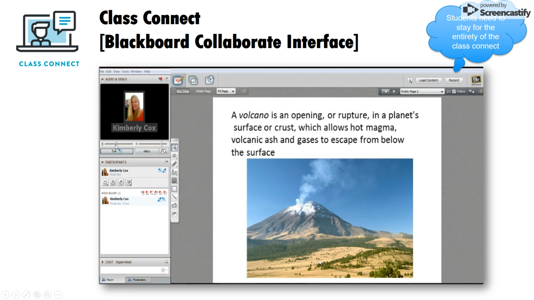These are the slider bars. You can make your microphone louder or softer if you do ever talk on the mic. And same with the audio. You can make the moderator louder or softer. And then we have the participant section. It tells you who the moderator or teacher is, and then it will give you a list of everybody in the class. Make sure you do not come through your student account. You come through your Learning Coach account.